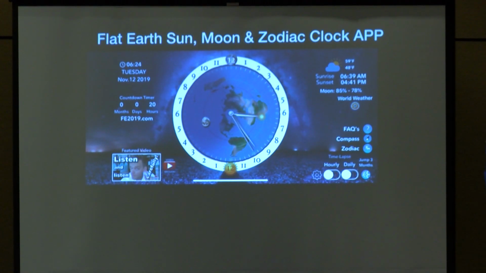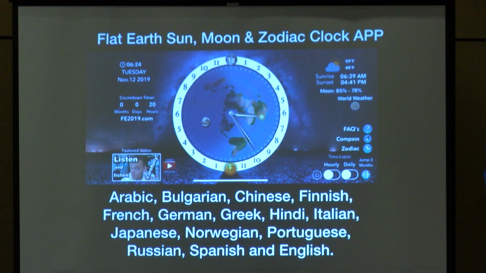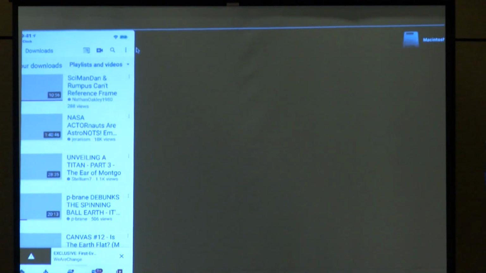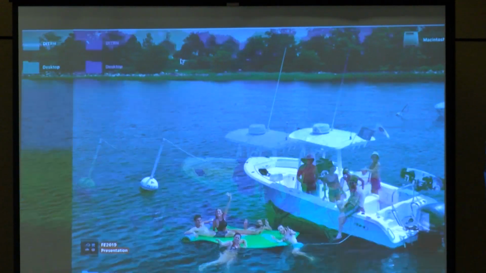All right, so here we go. Oh, and the app is now available in, Matt, can you read those? It's available in Arabic, Bulgarian, Chinese, Finnish, French, German, Greek, Hindi, Italian, Japanese, Norwegian, Portuguese, Russian, Spanish, and English. And Dave did all the translations himself.